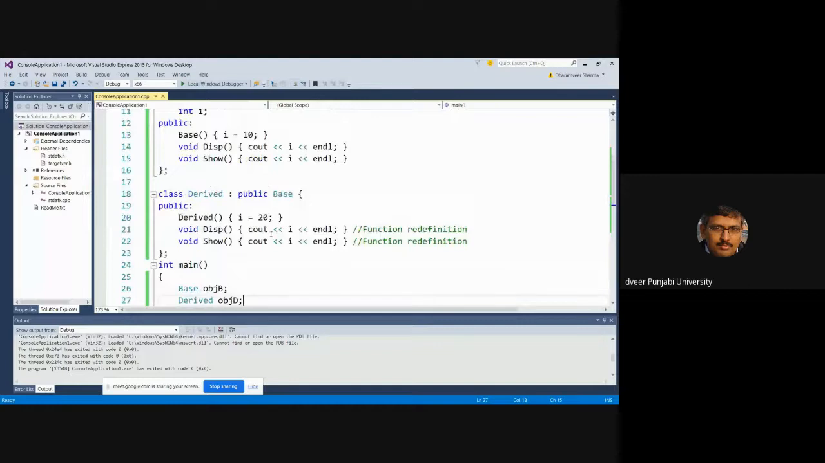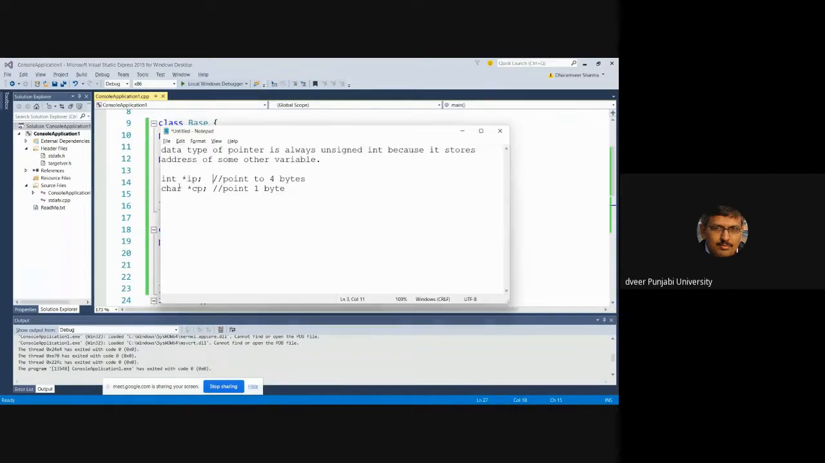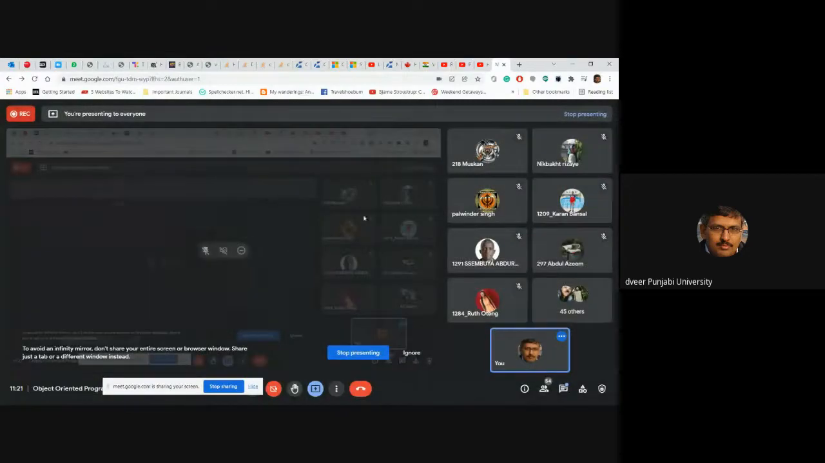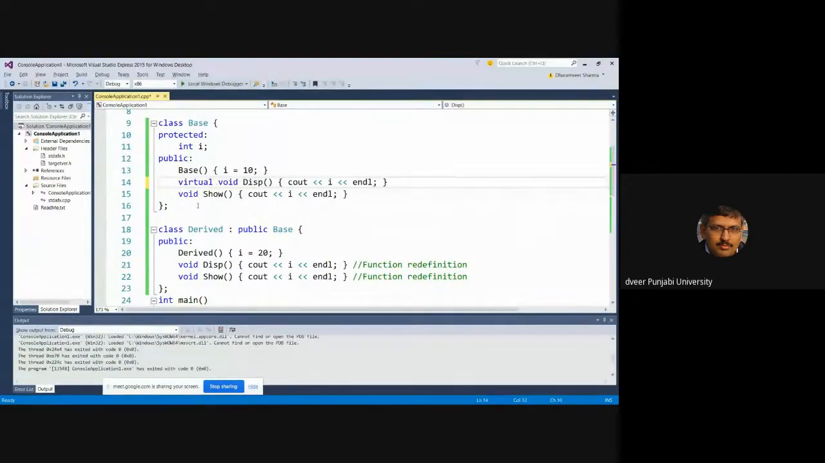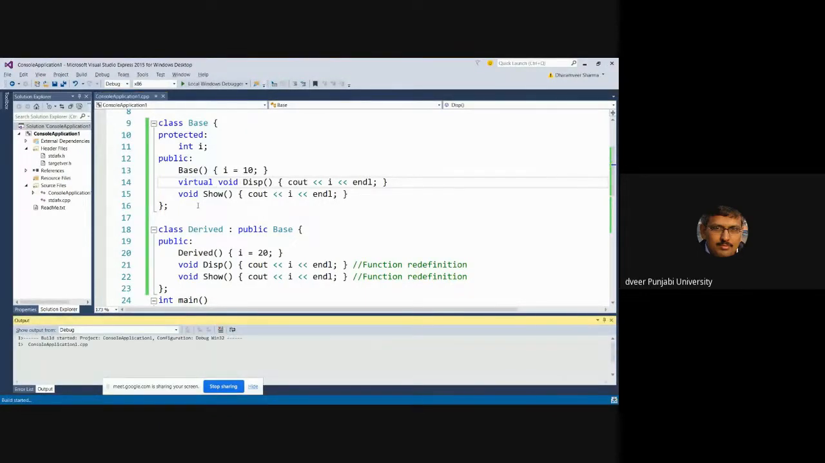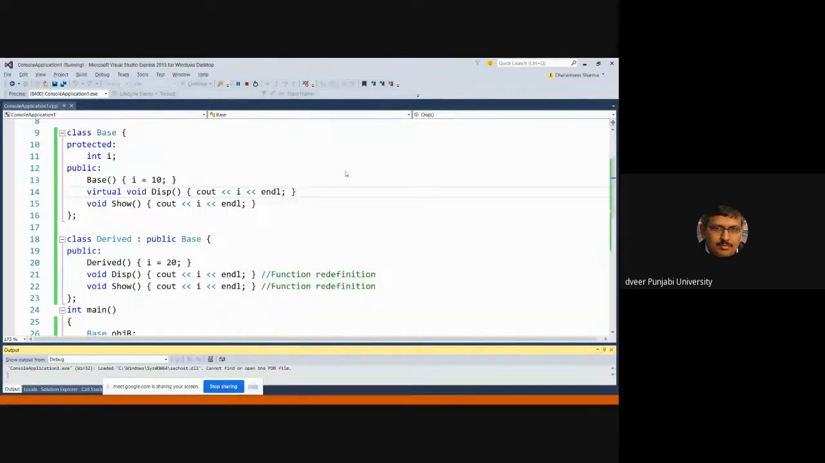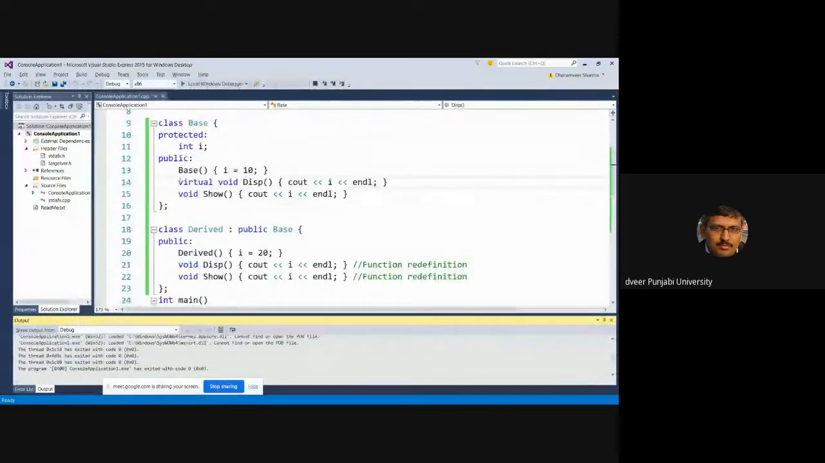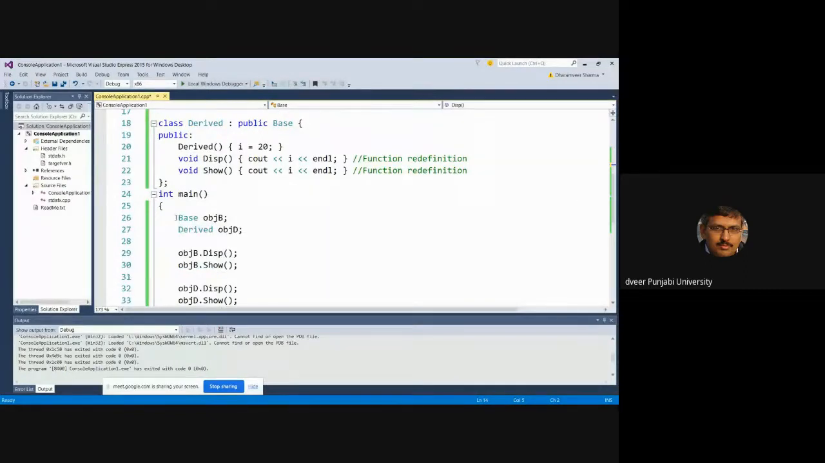So I was telling you that in derived class, when you define the base class functions again, that is function redefinition, right? I'm going to make a small change here. I'm declaring the first function as a virtual function, right? Will it have any effect? Let's see. You can see there is no effect at all, no change at all. Now instead of writing virtual function, let me try to make a change here.